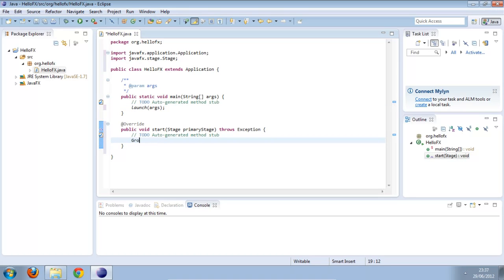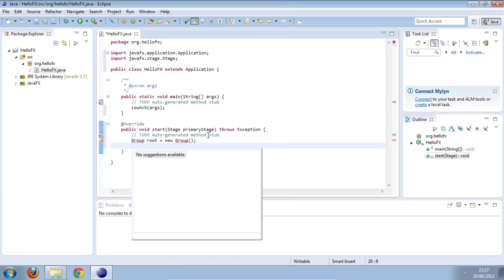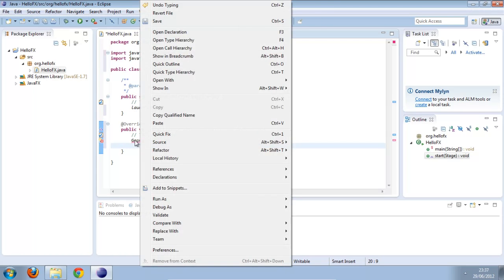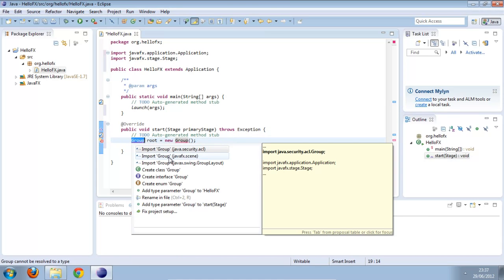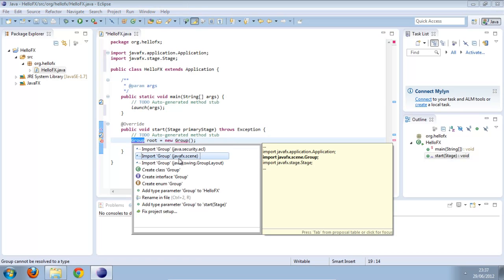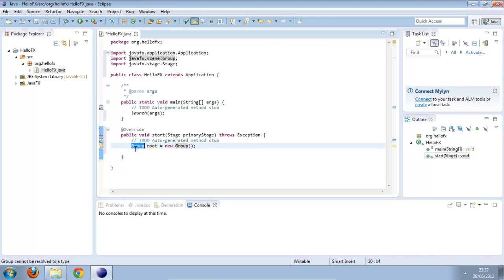Now in the start stage, we are going to create a new root, and fix the import for the group by right clicking on group and then quick fix and then import Group from javafx.scene.